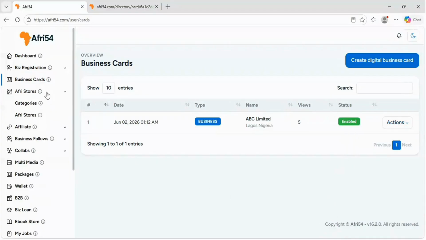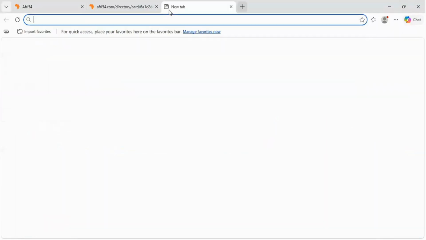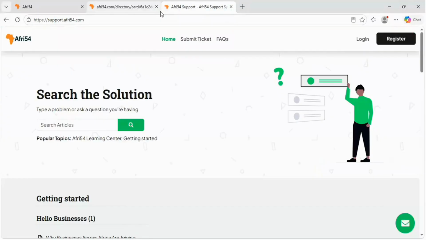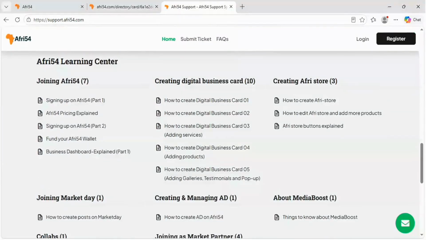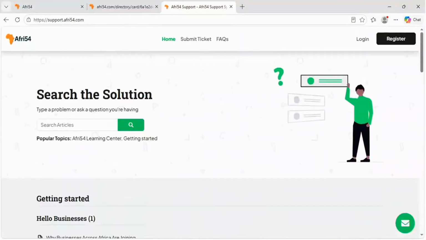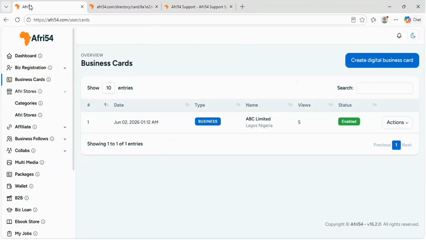The same thing, this is Afri Store. Before you can create Afri Store, you create categories first. After creating a category, then you can create your Afri Store. There is a video done separately for that purpose. If you want to check all these videos, just go to support.afri54.com. Then you'll be able to see all the videos and everything you need to know about Afri54. They are all videos you can watch, and they will guide you to do anything. And if you have any issue, you can actually live chat with us, with our staff. They will attend to you.